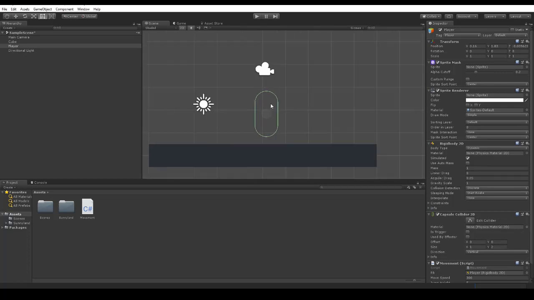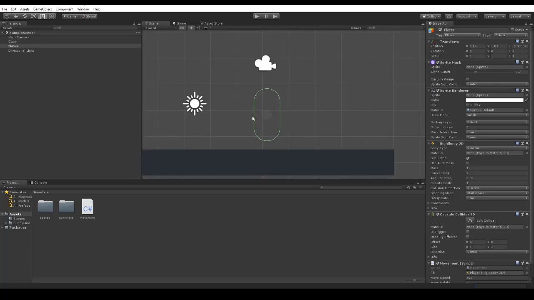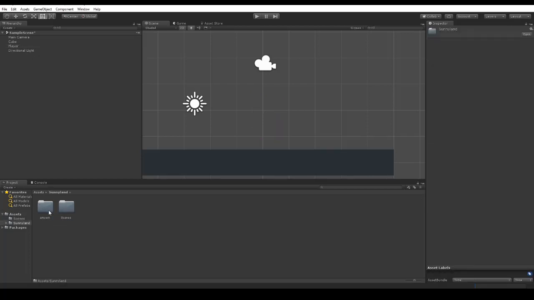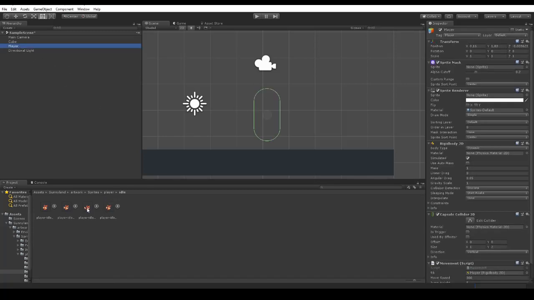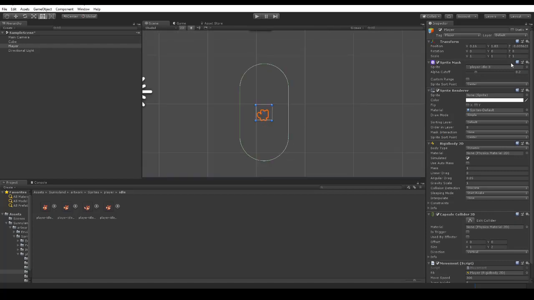And now, right now we cannot see the graphics of our character because the sprite over here is chosen none. So let's go to Sunnyland, go to artwork, sprites, player, and let's choose an idle one just for measurement. Choose the player and just drag and drop from here to the sprite. And as you can see, it's very tiny. Oh, sorry, it's not here. It's to the sprite renderer, not here.